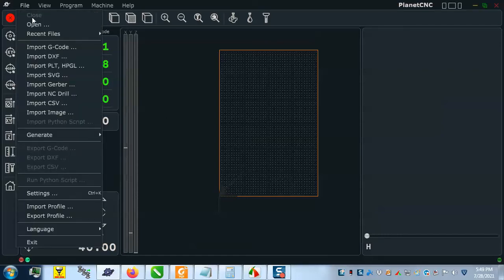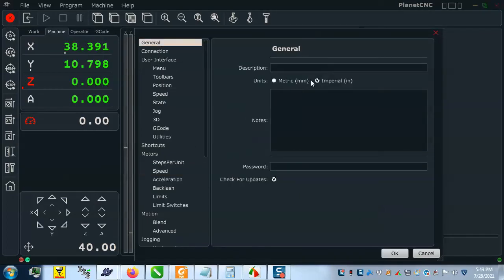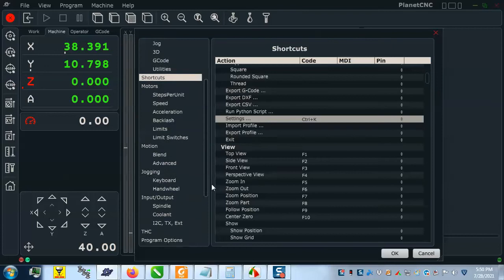So you go to File, Settings. One of the first things you're going to want to do is go to General and change this to Imperial, to inches. Then right here in Shortcuts, I would go down here to Settings and then just add Control K. This is not by default, but Photoshop and other programs use that. Well, I forgot if it was Photoshop or CorelDRAW. So it's an easy shortcut to remember to get to the settings because we're going to be here a lot in the beginning.